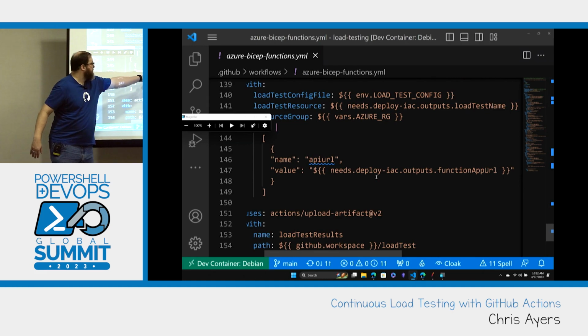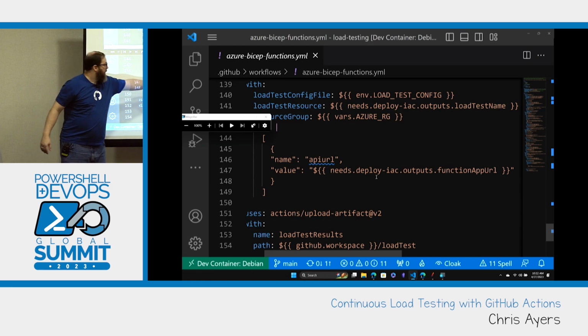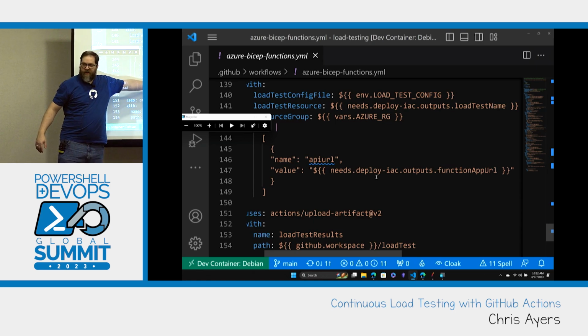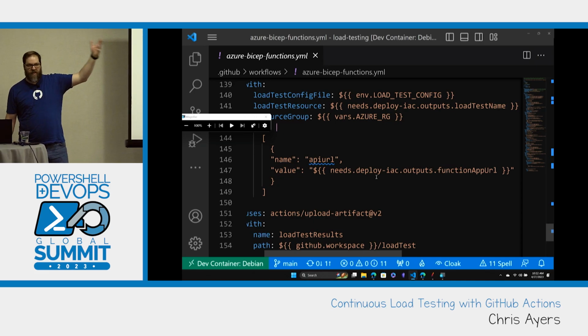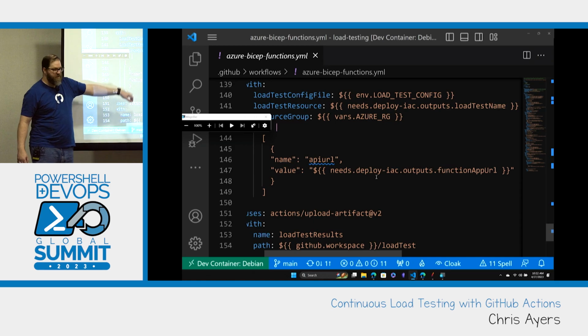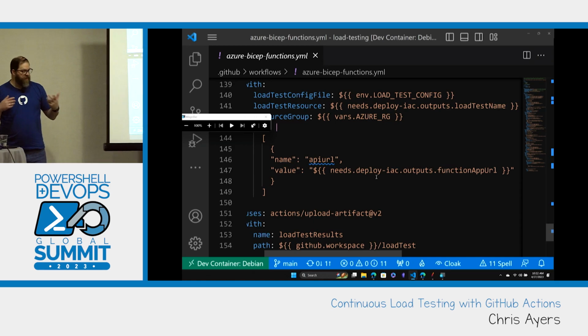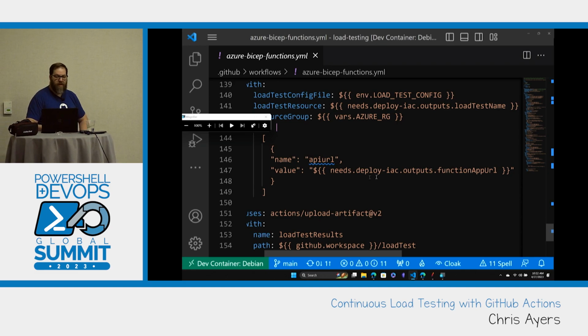So I want to pass it that API URL. That's the same value that's in our load test file. And I'm using the output of a deployment. So I'm dynamically deploying out my app, getting the URL of the app, and I can dynamically pass it to my parameterized JMeter. So I can start tying the pieces together. And we can run a couple of these a couple of times, or we can play around with it and see what it looks like.